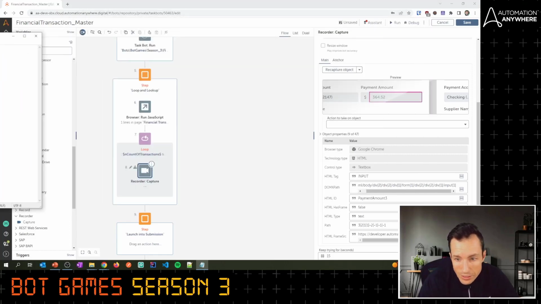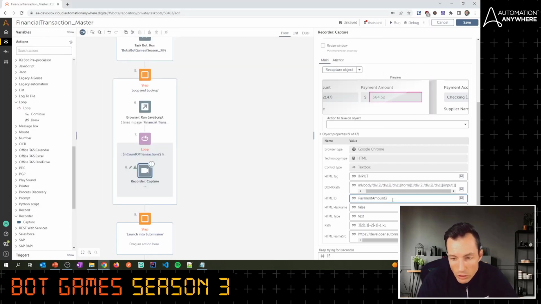You may have also noticed that the HTML ID has also been pretty static, right? The first one was payment amount 1, second one was payment amount 2. So it's actually going to be easier for us to use that value plus our counter value to find the object that we're looking for.